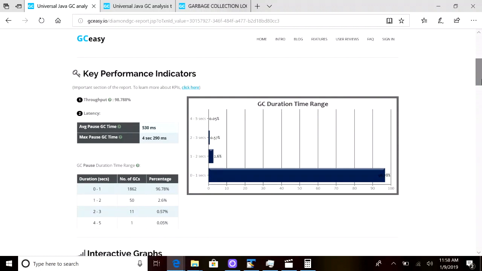When it comes to GC tuning, or when you want to do the right memory size settings, this is the most important section you want to be focusing on in the report: the key performance indicators. The first and foremost KPI is the latency. What is the latency? When a garbage collection event runs, it pauses your JVM. That means any customer transaction which is in motion is going to be paused. So a customer who has sent a request to your application will experience a freeze on his screen. So we want to make sure this pause time is as minimal as possible.